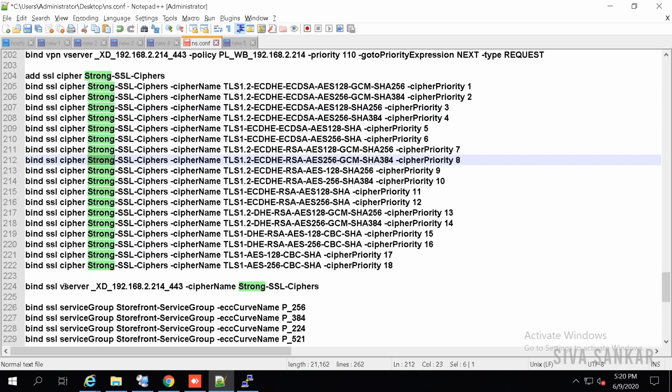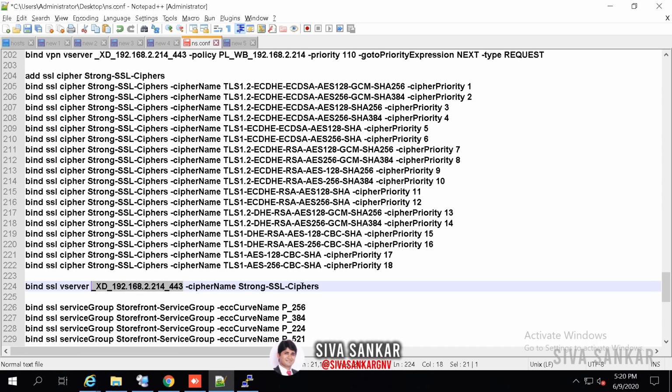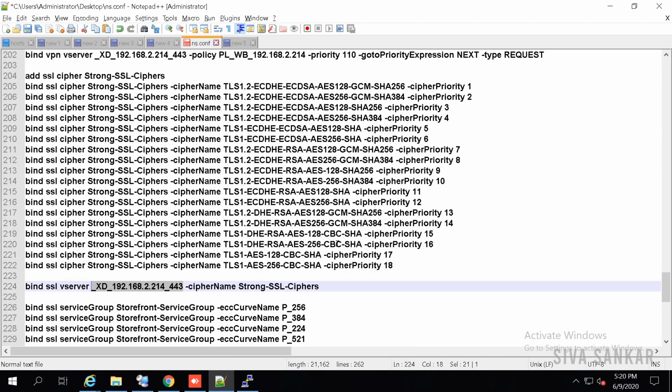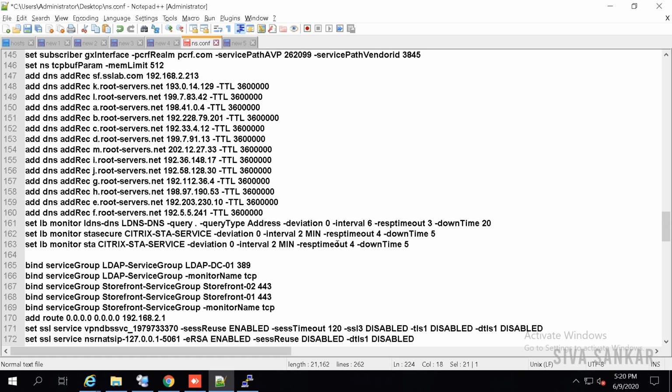Then after that, you go to the SSL vServer, the virtual server. What is the virtual server? This is your virtual server name, my Zen-Desktop. I am attaching this cipher group to that. Bind SSL vServer ECC. As I said, you can ignore this. That's it. We have reached the end of the configuration file. This is what the configuration file is.